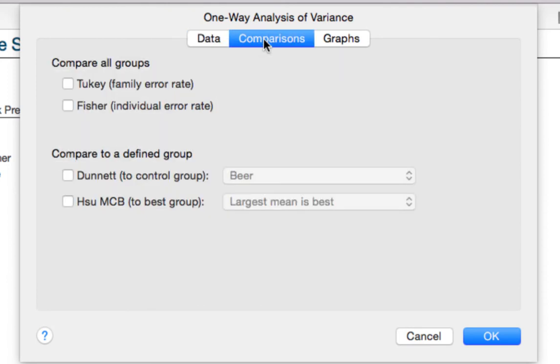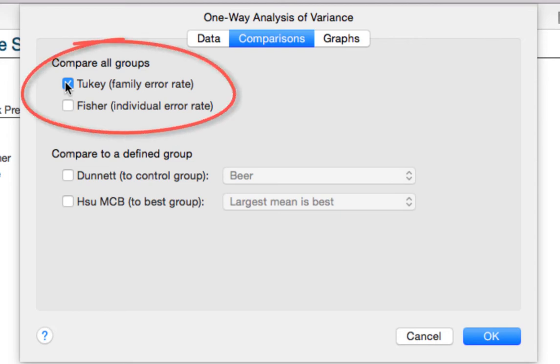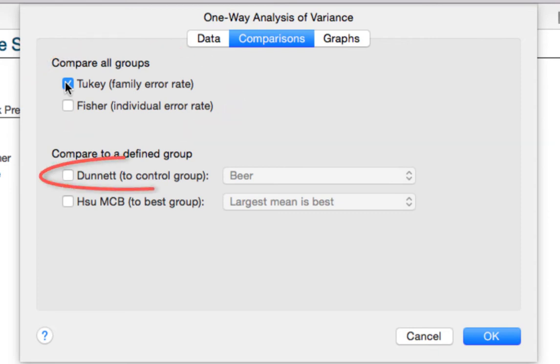Under Comparisons, we're going to select Tukey. Of the options here, Tukey and Fisher will make all of the possible pairwise comparisons. They're just different in how they control for multiple tests. Dunnett's test will compare different treatment groups to one specified control group, so it's not making all of the pairwise comparisons, just comparisons between control and treatments. And Hsu will only make comparisons with the best group. But Tukey is the only option that we're going to be covering in this class. We click OK to get our output.